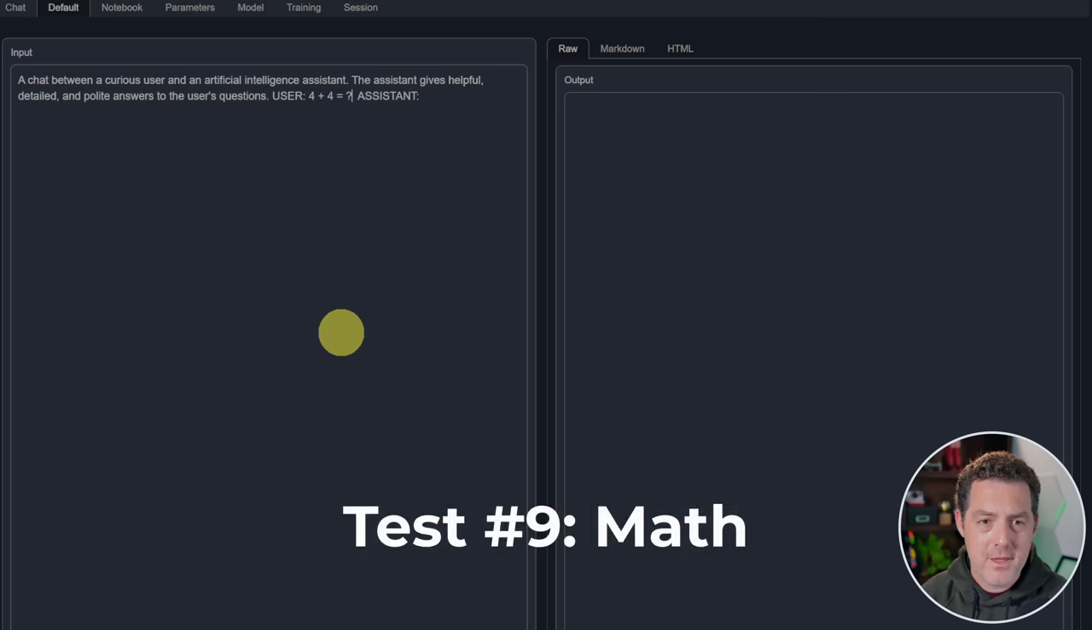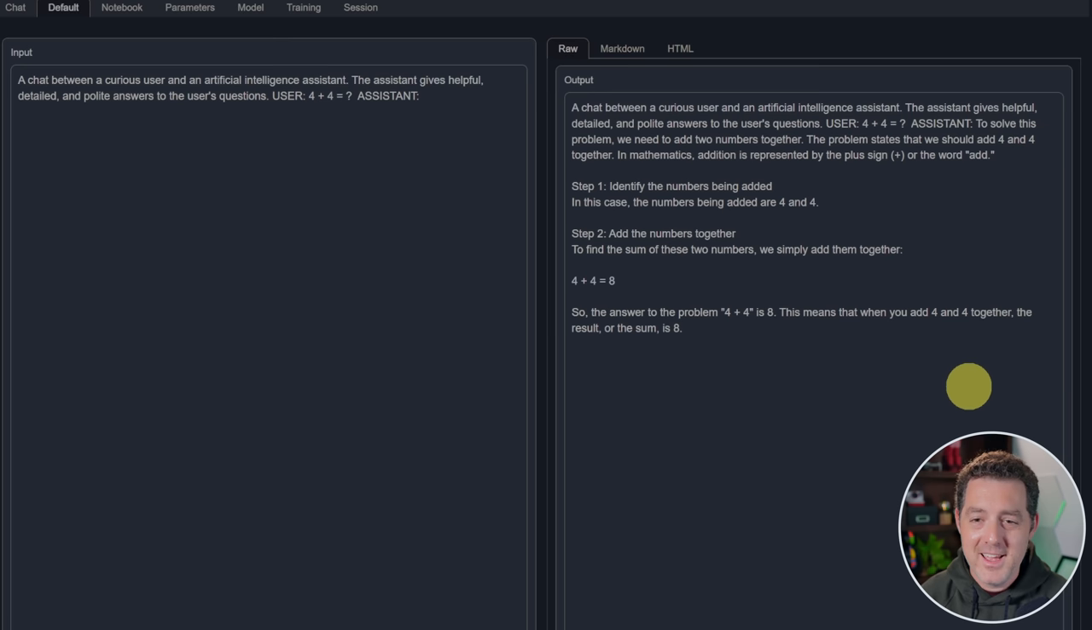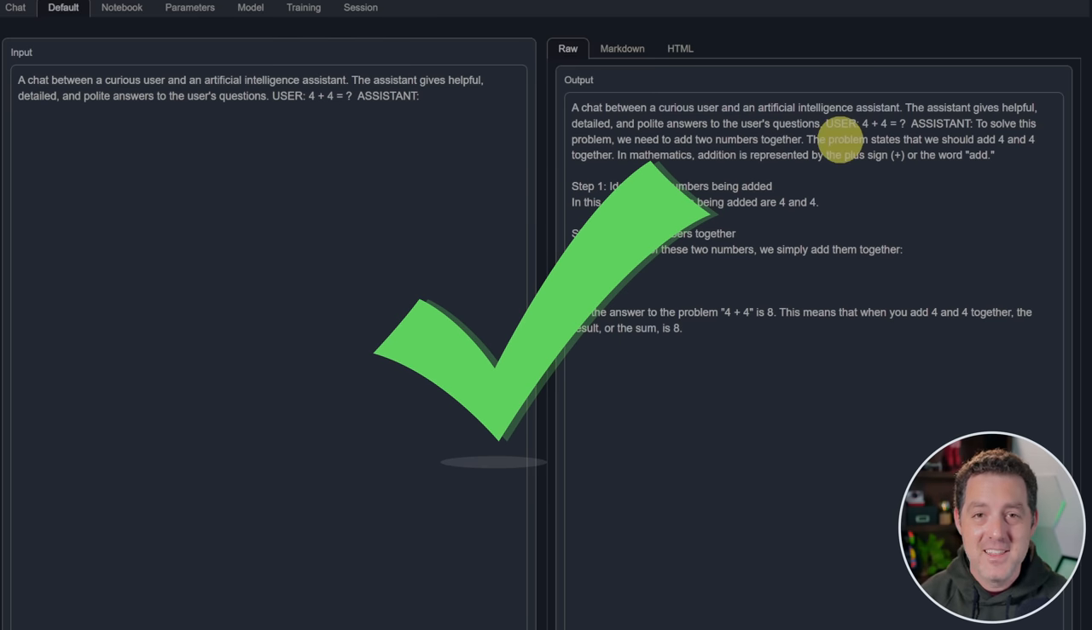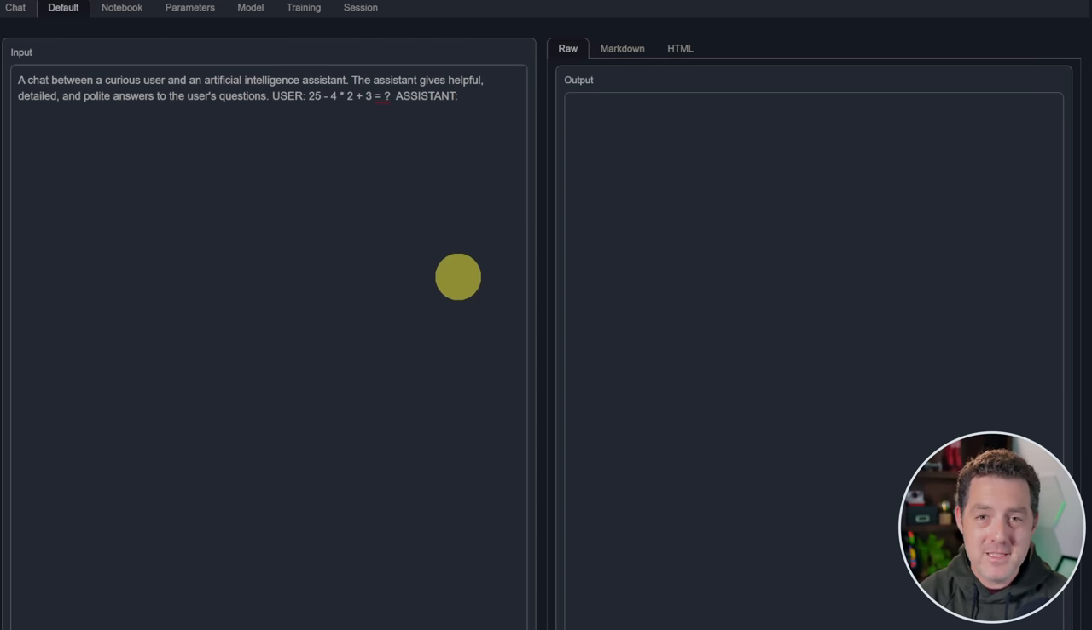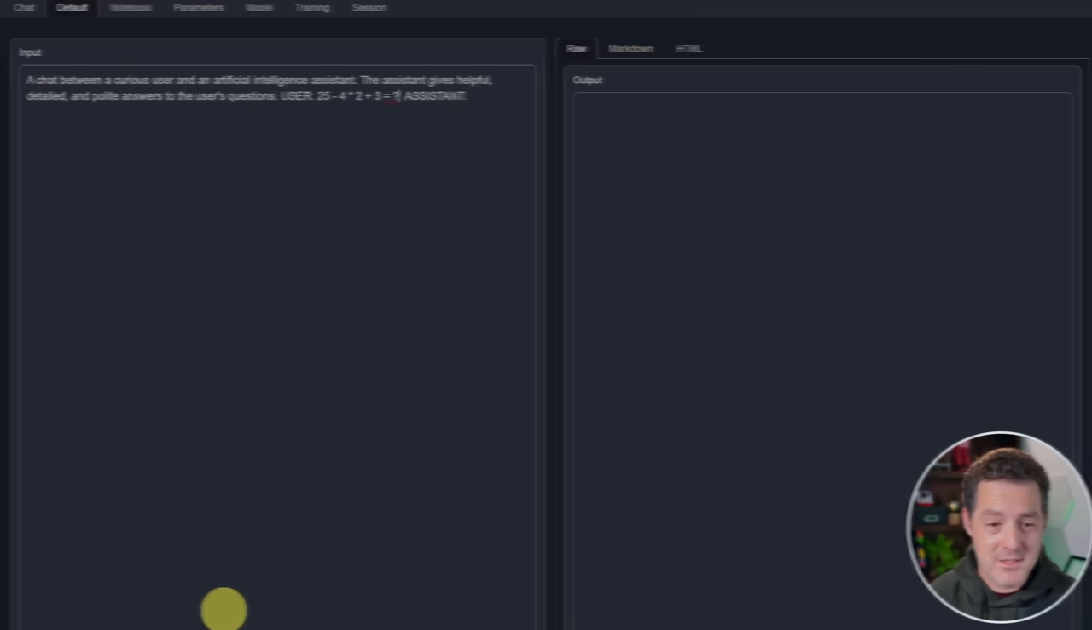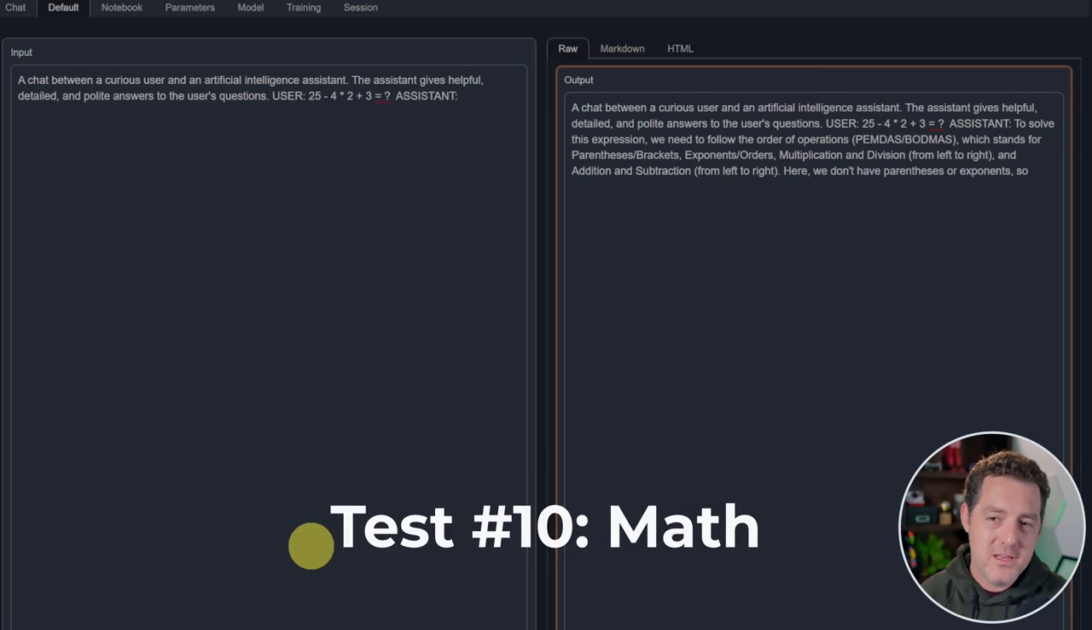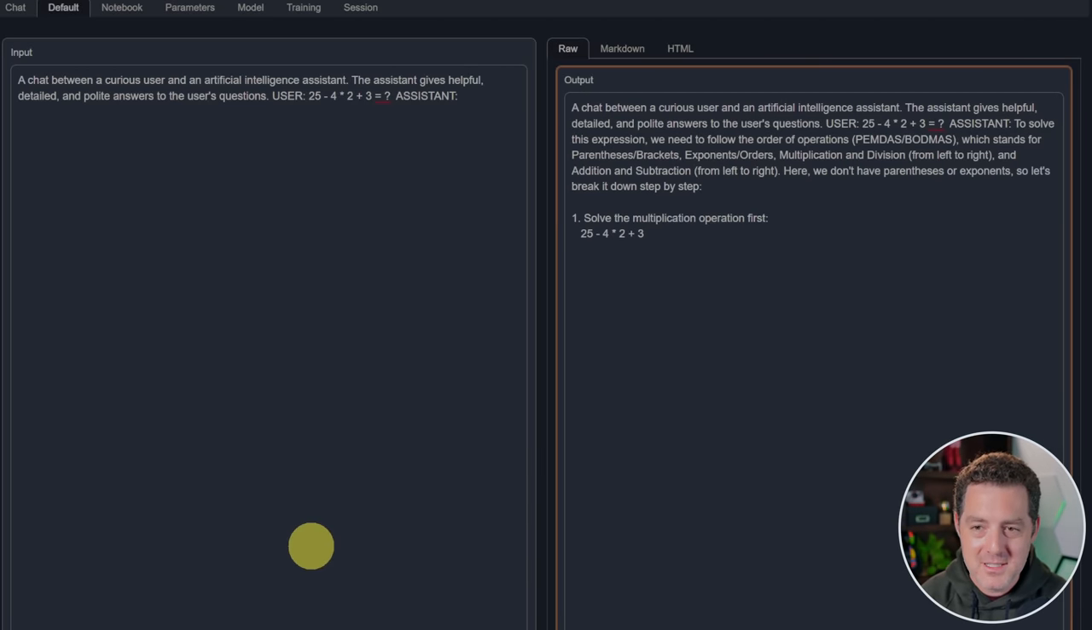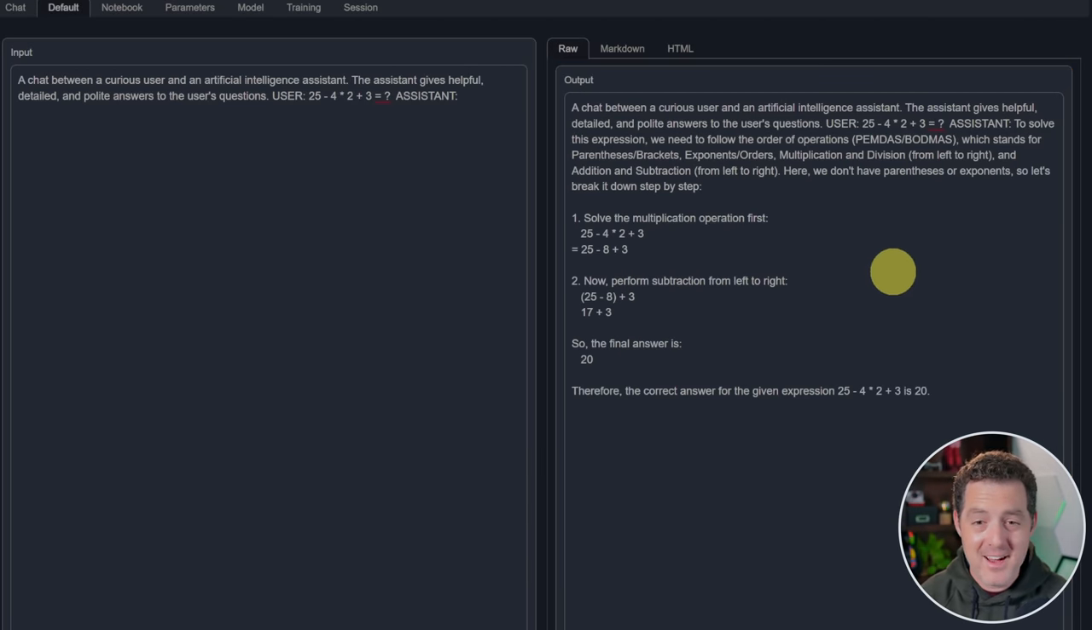Next, some simple math, 4 + 4 equals. Okay, it gave me an extremely verbose answer, but it did get it right. This is a pass. And since it did give me such a verbose answer for the previous simple math problem, I actually have some confidence that it's gonna get the more complex one right. So let's see. To solve this expression, we need to use PEMDAS or BODMAS. Sure. Oh, wow. Yeah, that got it perfectly right.